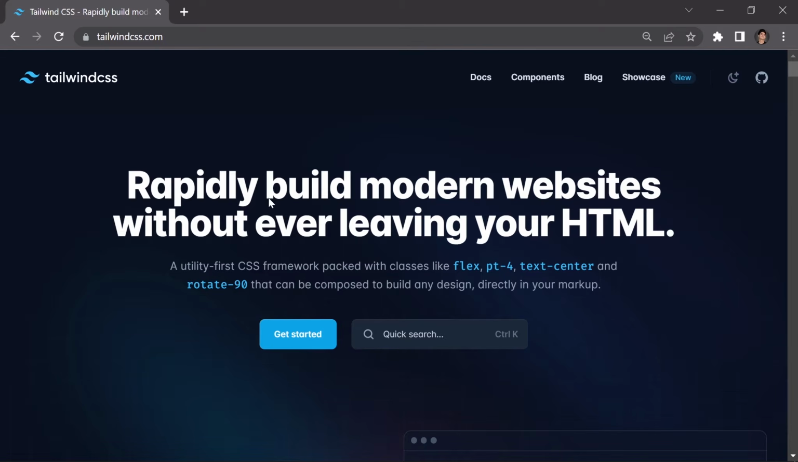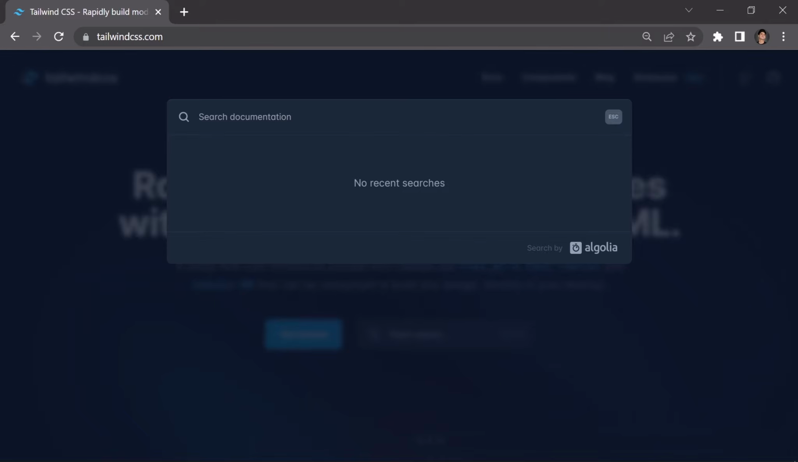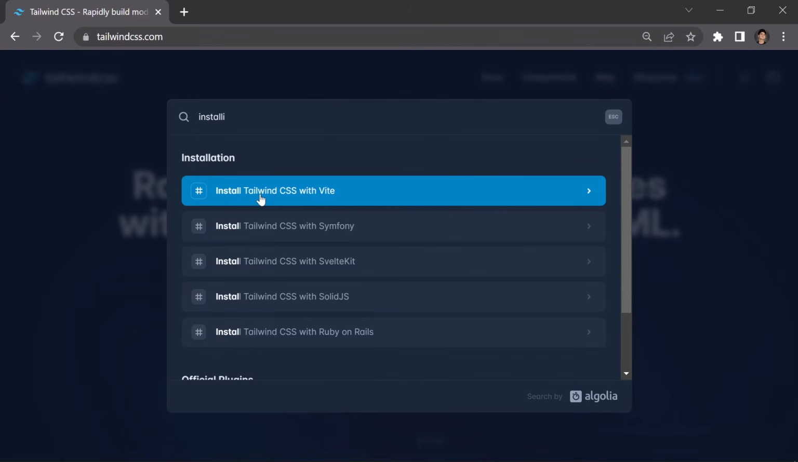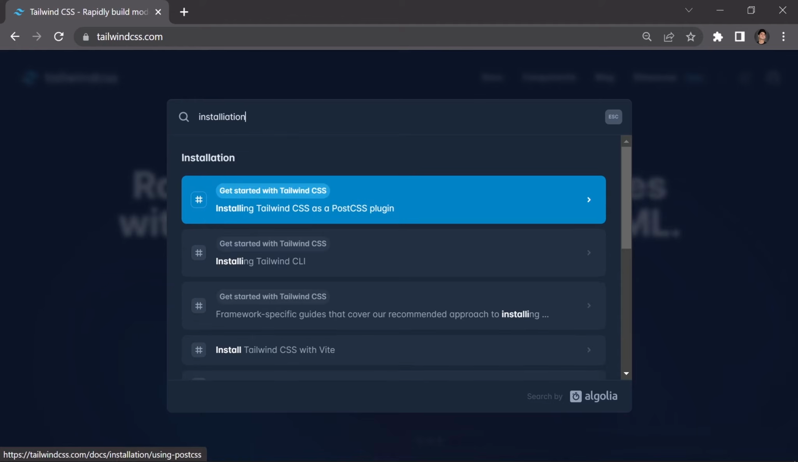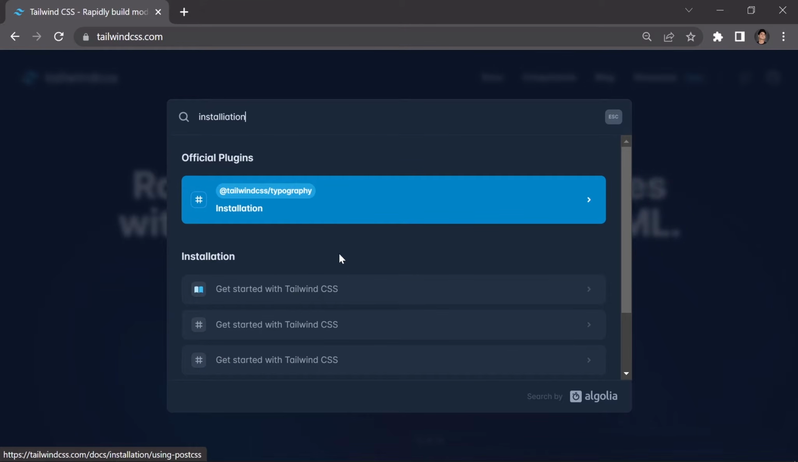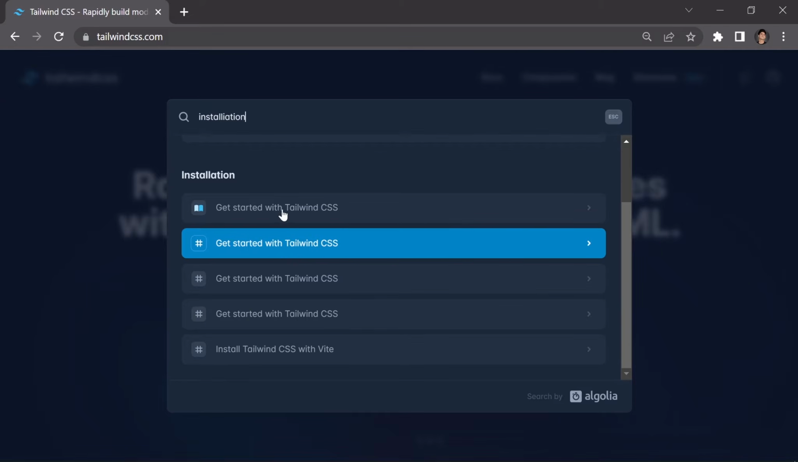So now how can we get started? I want you to come to the main page of Tailwind CSS, then hold Control and hit /. It will give us this search documentation pop-up box right here. Here you can search for anything you want, but in my case I'm going to search for installation. I'm very horrible at spelling, and also when I'm speaking I can't type. Anyway, we have Getting Started with Tailwind CSS.